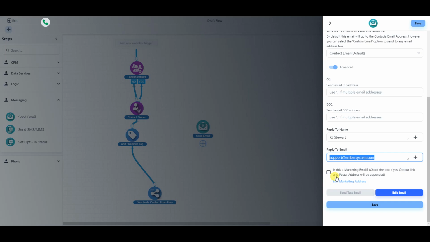If it's a marketing email, you have to go through and put in your marketing address. There are certain rules and regulations that you have to follow, so that people can opt out of that marketing campaign. You have to give people the chance to do so. It's highly illegal not to do so. All right, so that's what that is.